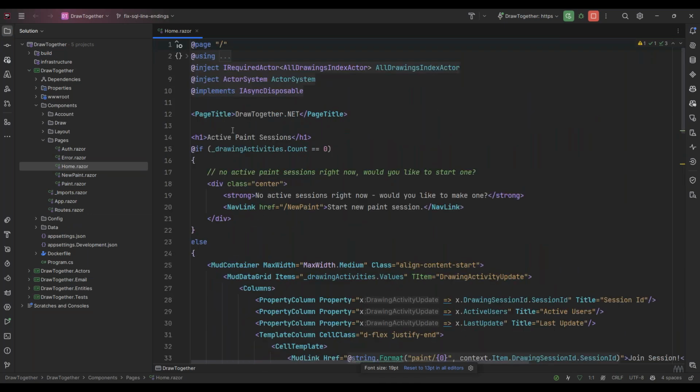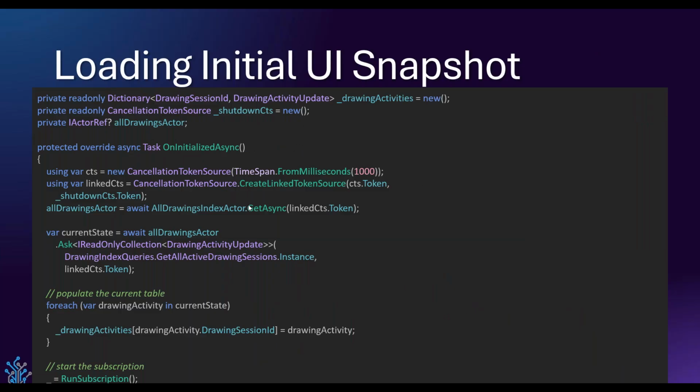This is basically this page right here, our active paint sessions. We're going to go ahead and try to list all these paint sessions that all the users are participating in. Because if you want to draw together with someone else, you want to see where everyone else is, right? That's the first thing you're going to see when you log in.